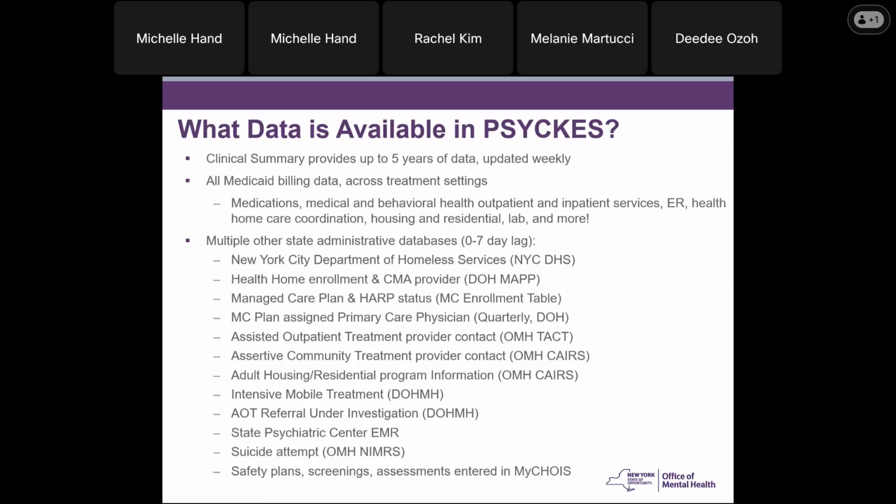So this information contains somebody's shelter name, the program type, their placement date or exit reason, and even their shelter director contact information. We also have health home care management information coming from MAP. So you can see somebody's health home contact information, and that's pulled in through the DOH website for somebody who's enrolled in a health home. And then we have managed care plan and HARP status coming from the managed care enrollment table. We have the managed care plan assigned primary physician, and we're getting that quarterly from the Department of Health.